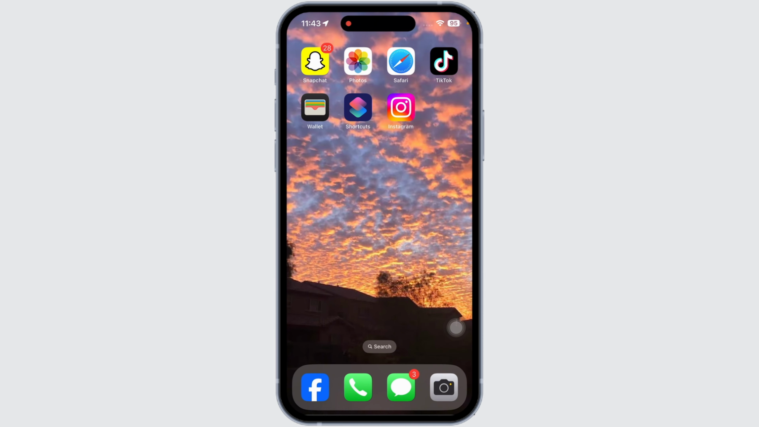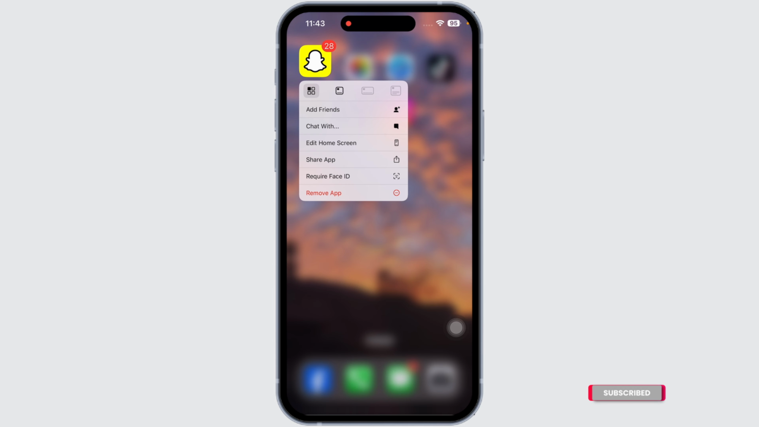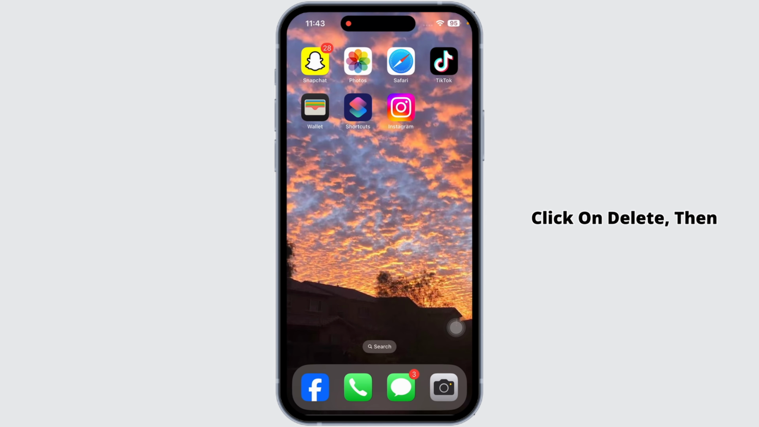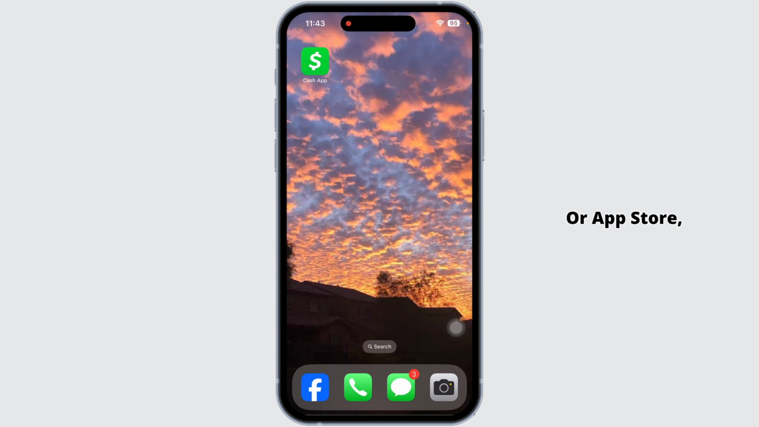to your device, then uninstall and reinstall Snapchat. Long press on the Snapchat app, click on remove app, click on delete app, click on delete, then head towards Play Store or App Store, search for the app Snapchat and then install it. With this solution, your problem will be fixed.